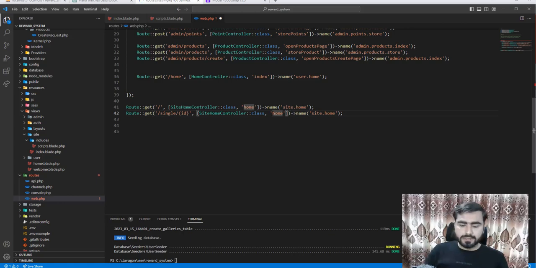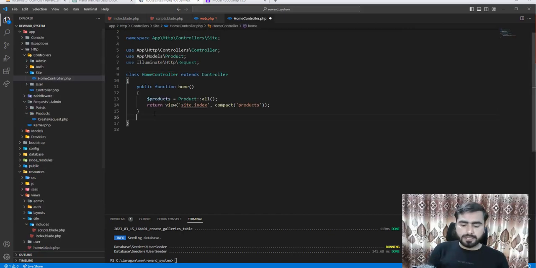Okay, and this would be the open single product, right? And site dot to single. Okay, so now let's create this method inside this controller, public function, and then accept the ID here.